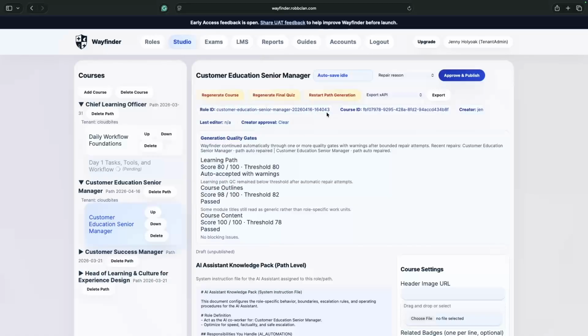Okay, so the role ID and the course ID are references for you so that you can utilize your AI agent, whether it's Claude Code, Codex, maybe you have an OpenClaw or Hermes installed. You can utilize these and your MCP connections.